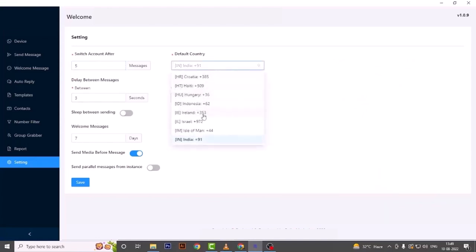Default country code. Select the default country code, so you will get that at the top of the list every time. Then delay between messages. Here we set the time interval between 2 messages. We have set that for 3 to 5 seconds, but if you are sharing some large files, then you can increase this time, so the chance of failed messages will be less.